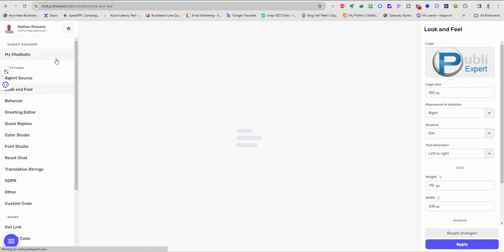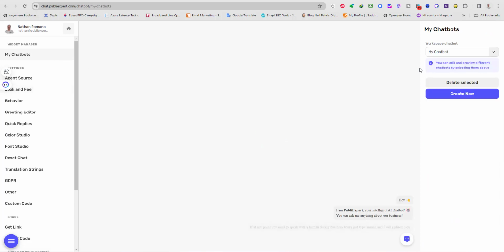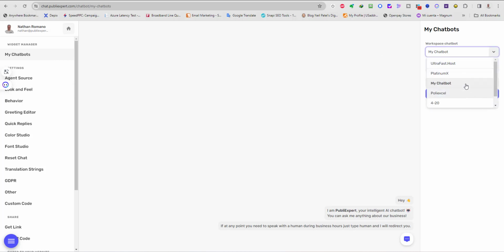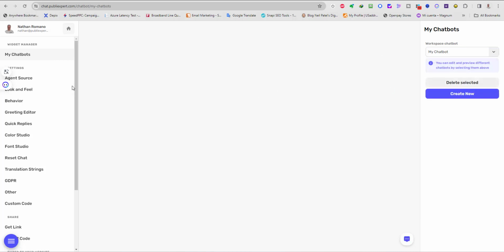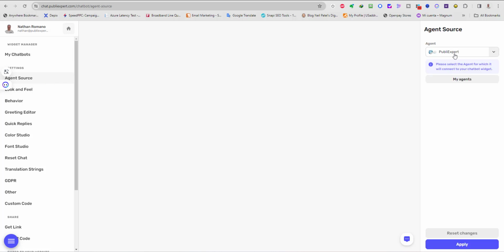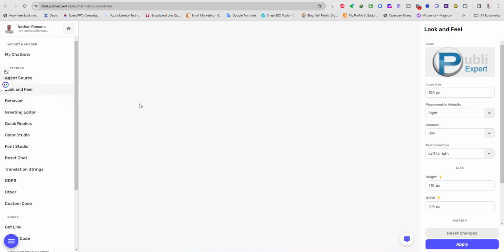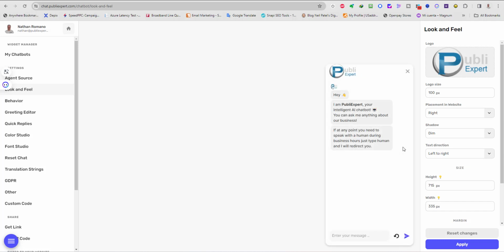you have your chatbots. So if you already created one, you choose that one. You can choose whichever you want to work with. Once it's selected, you choose the source. So you already have an agent. Here's the agent that I trained. You can change the look and feel, logo size, and you can actually preview it here. You can preview everything you do here.